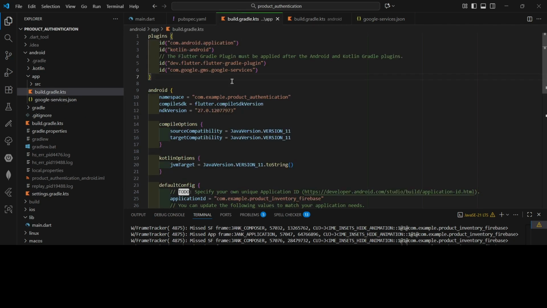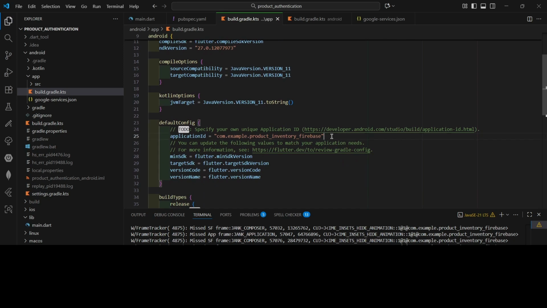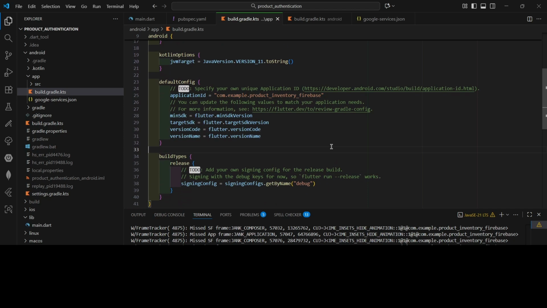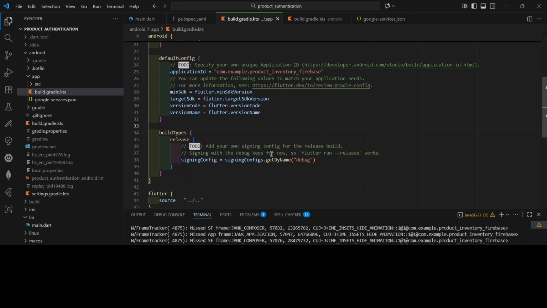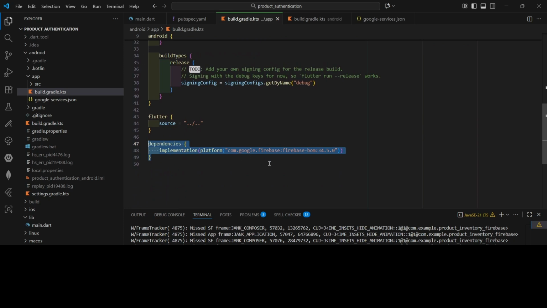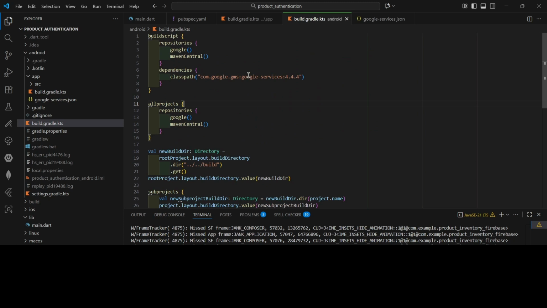And then in this build.gradle, we have to add one plugin, id plugin, and then the namespace is our project name, com.example.product authentication. Here, this application id will be the database name. Project inventory Firebase is my database id. Here we have to add dependencies. Implementation platform Firebase is the dependency, and in the other build.gradle, we have to add the build script. In this, we have to add the classpath, the com.google.services, which we have downloaded before.